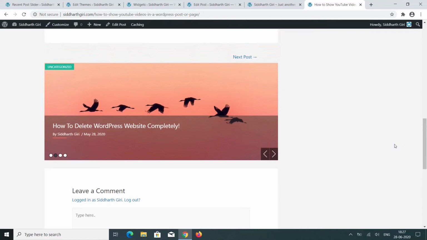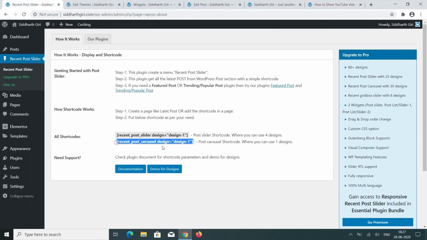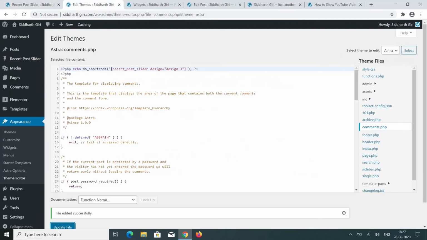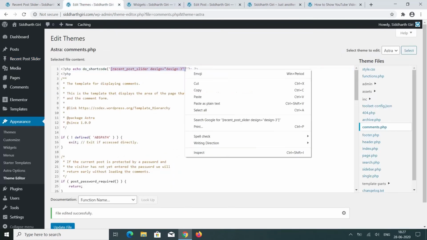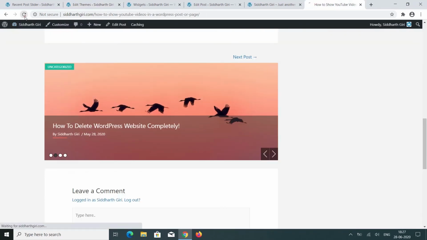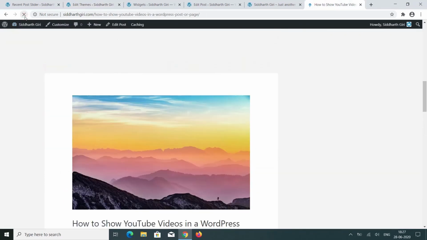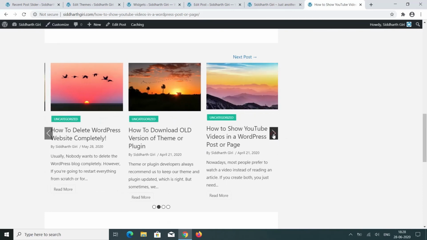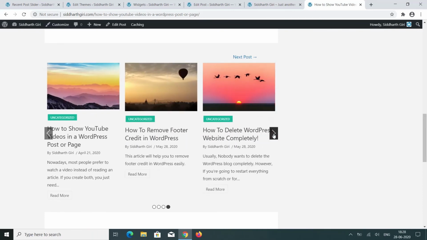You can also use the carousel code instead of the slider code. Just copy this code and paste it here. Click update file. Now go back to the website and refresh the page. As you can see, the code is working properly. If you want to show slider or carousel in the sidebar, post or pages, then you can just add the shortcode instead of editing the theme file.